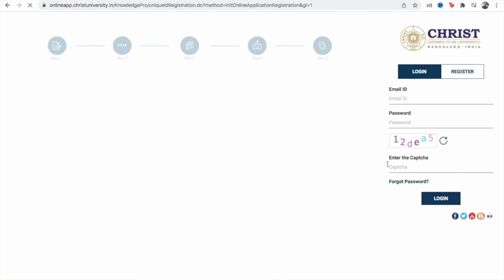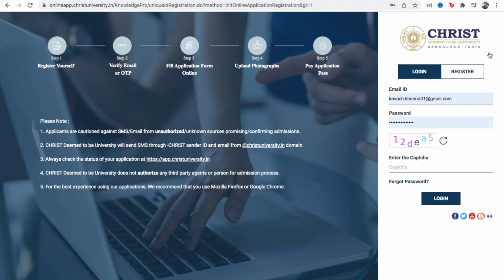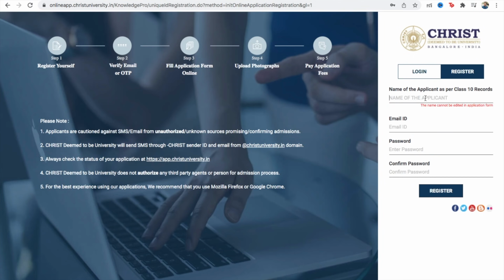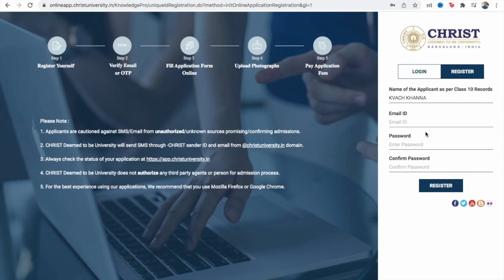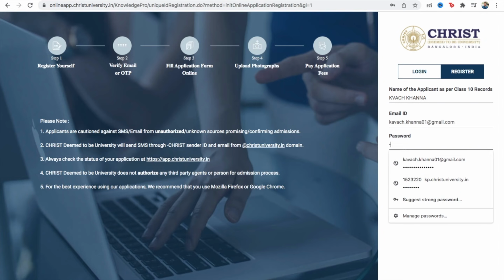The moment you click on apply, the web page will change and you would have a login portal like this. Here details are written like register yourself, verify email or OTP, fill application form online, upload photograph, pay application fees. So click on register, you fill in the name, like my name is Kavach Khanna, email ID, I'll put mine, you guys put yours, you enter the password that is to be done with.